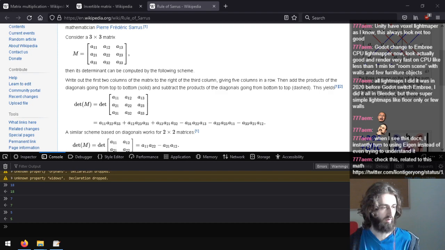SIGGRAPH Asia paper compatible with Markdown for linear algebra. Yep, so that looks confusing as fuck. Mathematicians are crazy. I don't know what's going on in their head.